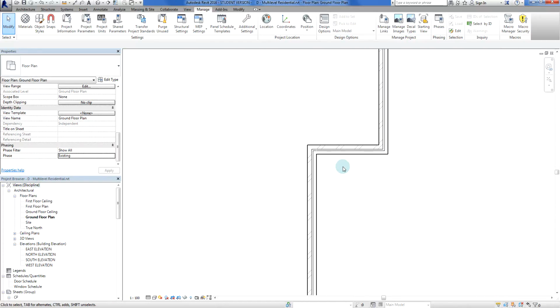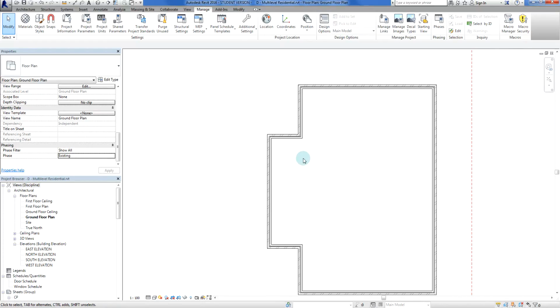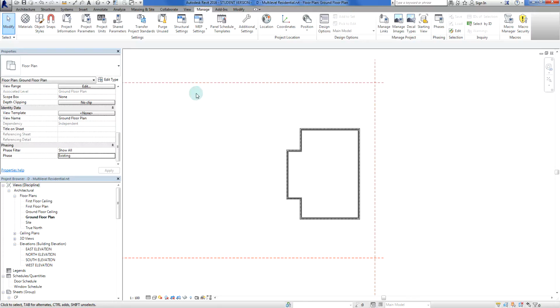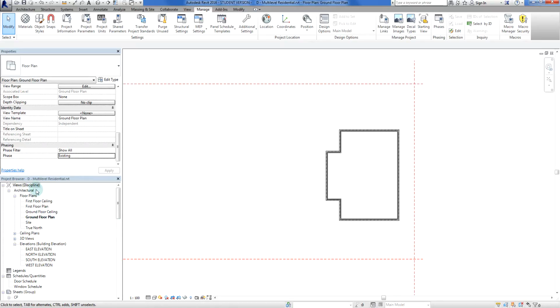In the existing conditions, we get to see what type of wall it is, etc. You'll see that our topo surface has disappeared, because that was probably created as new construction. So what we need to do first, before anything else, is create some new floor plans so that we get better guidance as to what phase we are in.